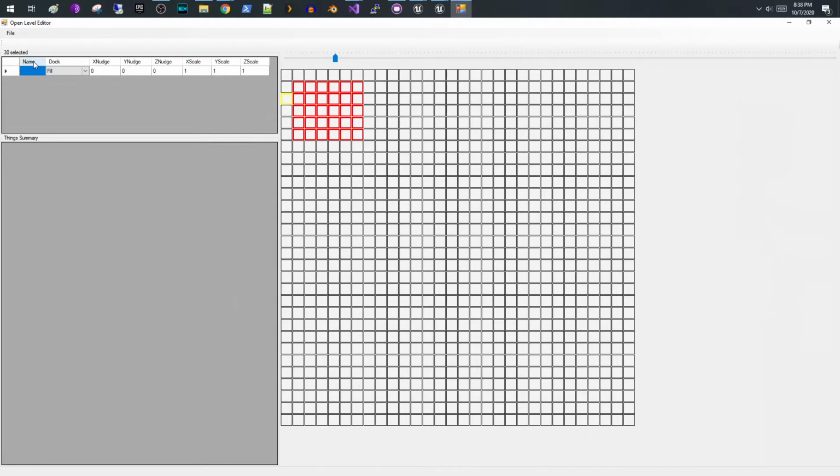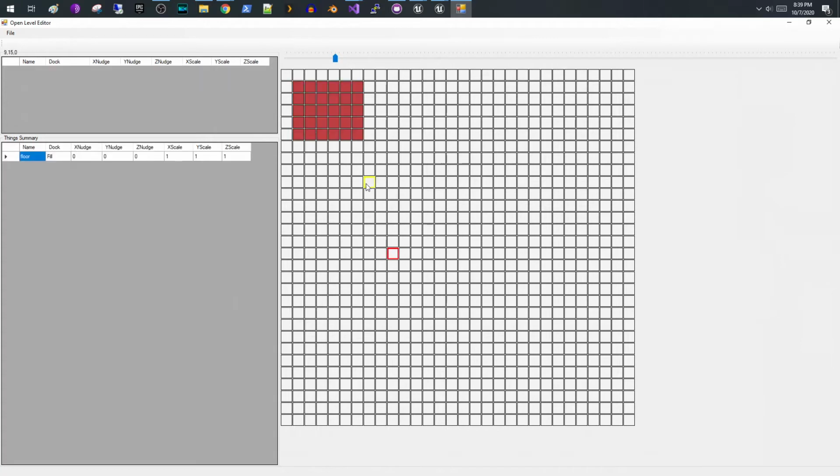So basically what you say is the doc for this item is going to be to fill the grid. And then I'm going to give it a name. And in this case, I'm just going to call it floor. And the beauty of this is you can really name it whatever you want. So once you name that item, when you select another tile, it says, do you want to update these 30 tiles? I'm going to say yes. And it color codes the tiles that are in there.